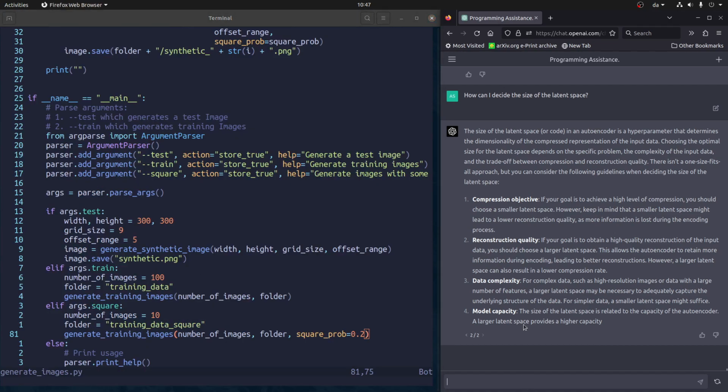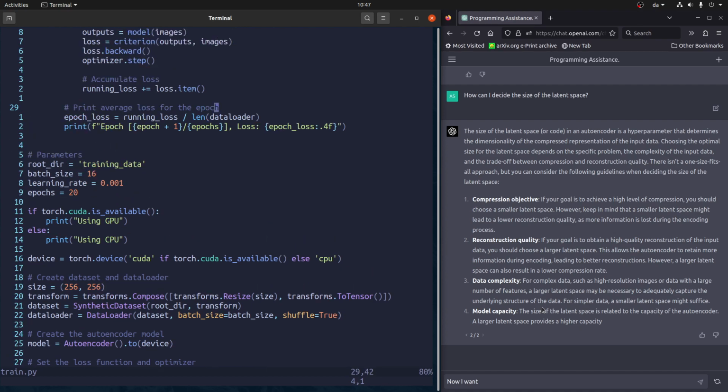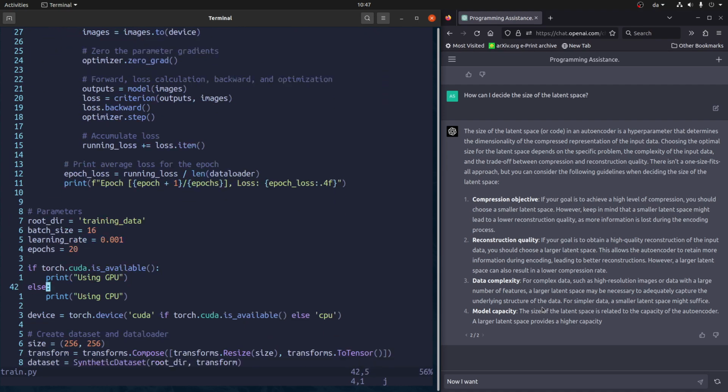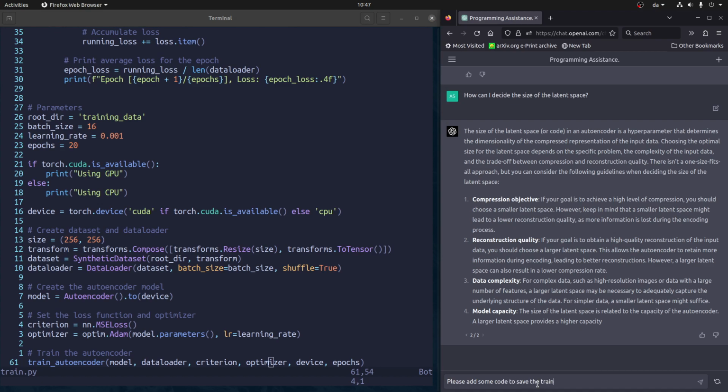So now I want, first of all, it's training it, but is it saving it? It's not saving it. Please add some code to save the trained model.